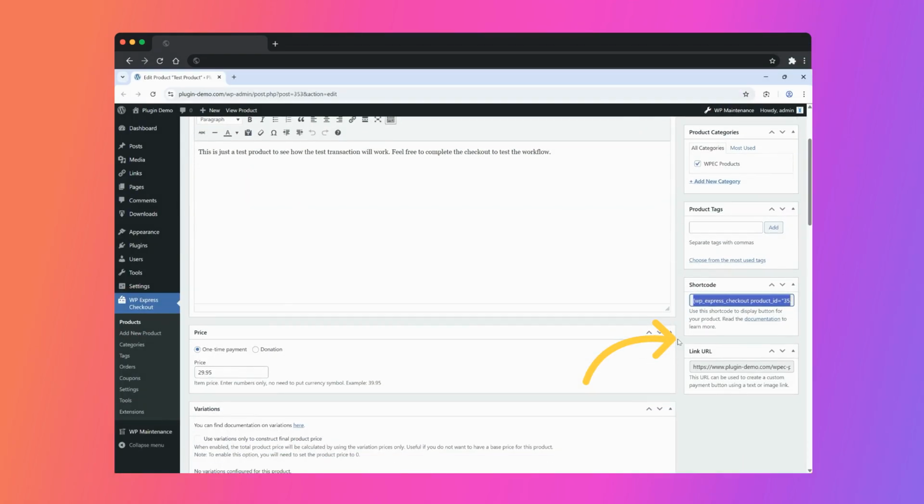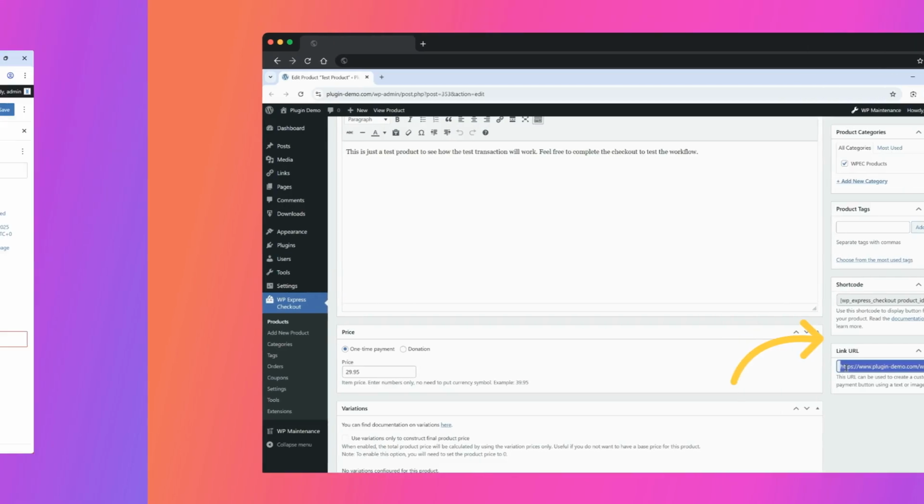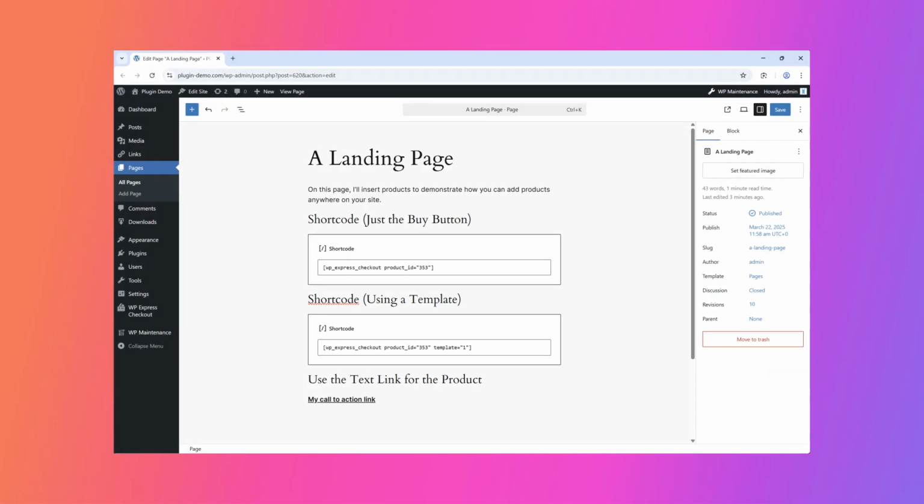After creating a product, you can view its shortcode or text link by editing the product. You can then copy the shortcode or link and use it on your landing page. I've copied and pasted the shortcodes and link onto this landing page to show how the product can be embedded.